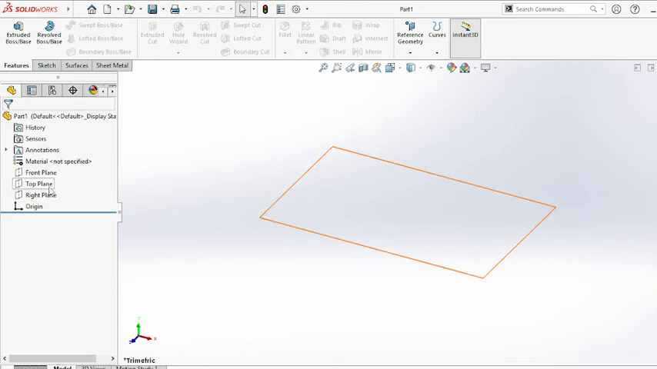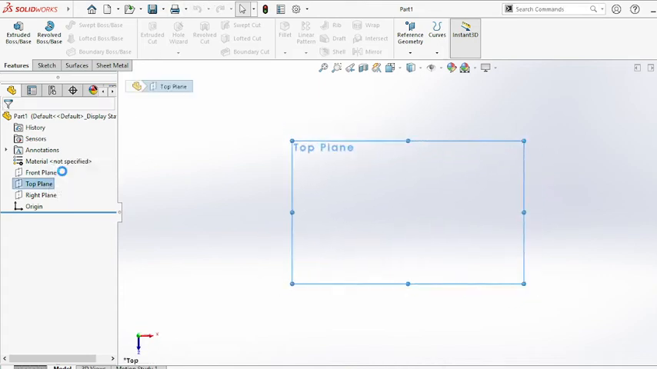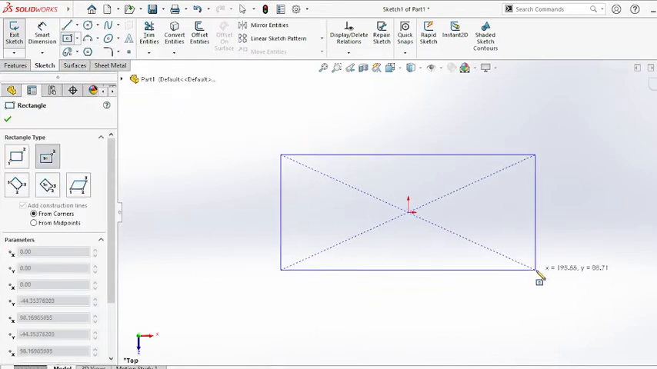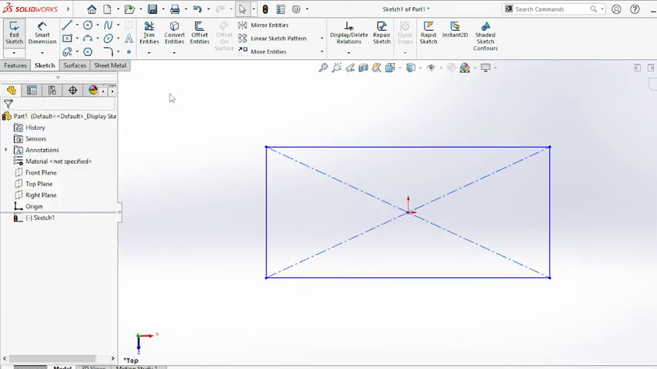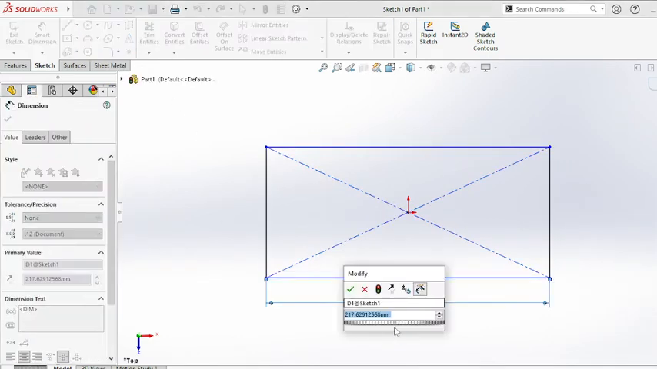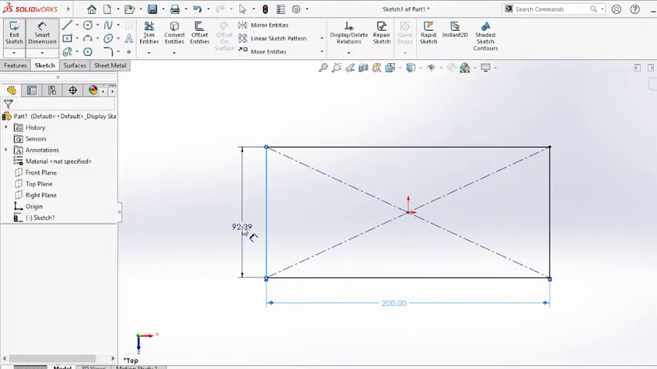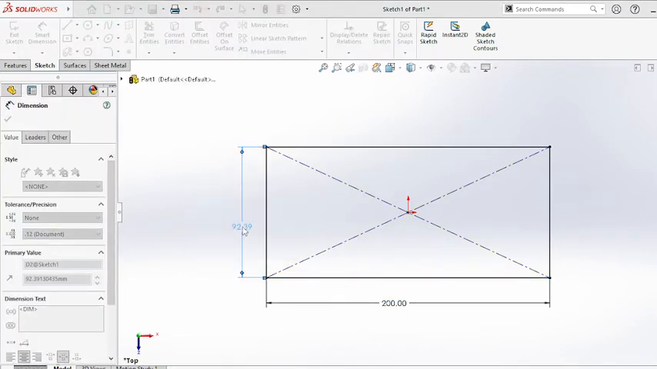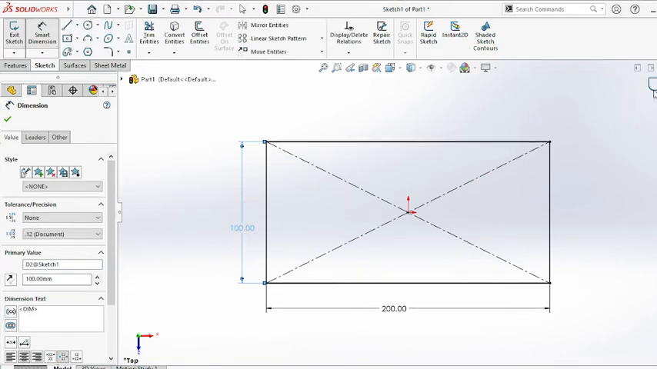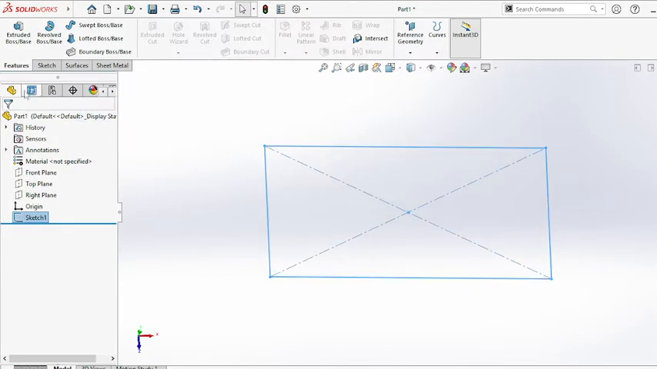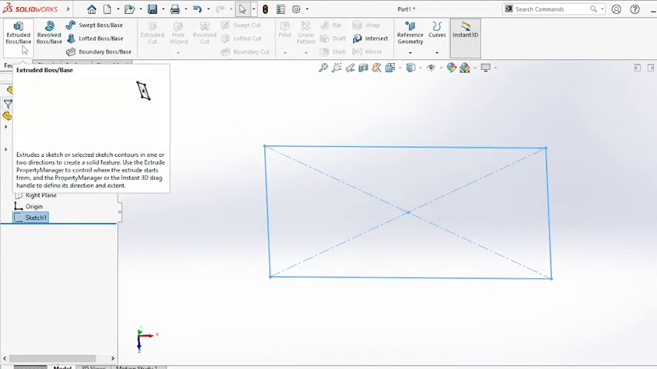Okay, say select one plane, can go to the sketch. Here I am taking one rectangle. Okay, so length is some 200, width is some 100. You can exit this. After completion of your sketch, you can exit. After exiting, you can click on the extrude boss base.